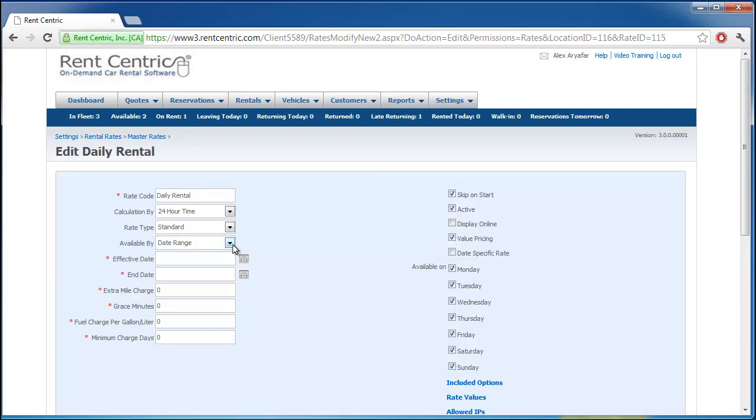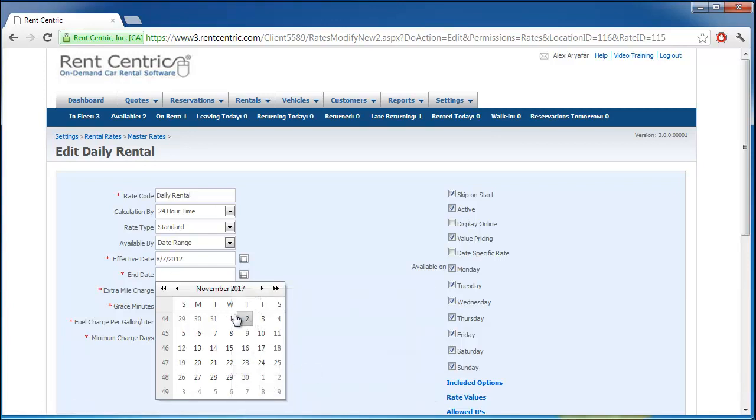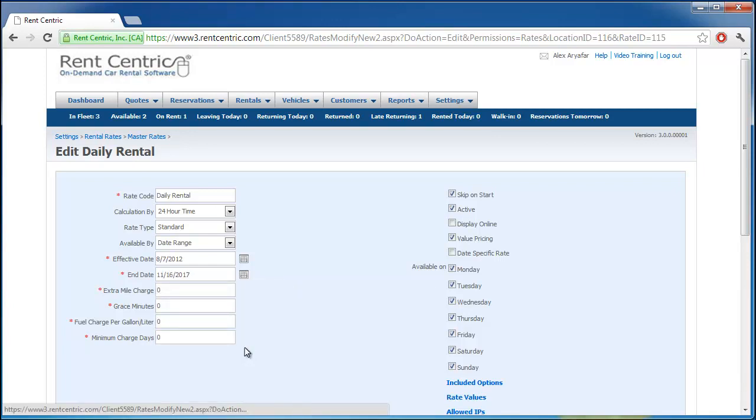and move forward. Availability of the rate can be done either by date range or by the season. So if you enter a season in the system, for example, your season starts from April 1st, it goes all the way to September 1st, you can make this rate available every year based on the season. If not, you can just leave it to be based on the effective date. Let's say it starts from here, goes all the way to 2017 in November. So this rate will be effective or valid from today all the way to the end date that you enter into the system.